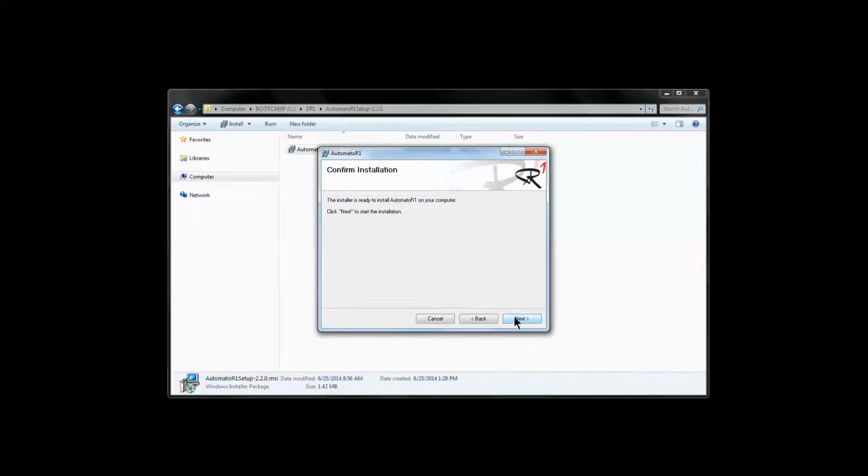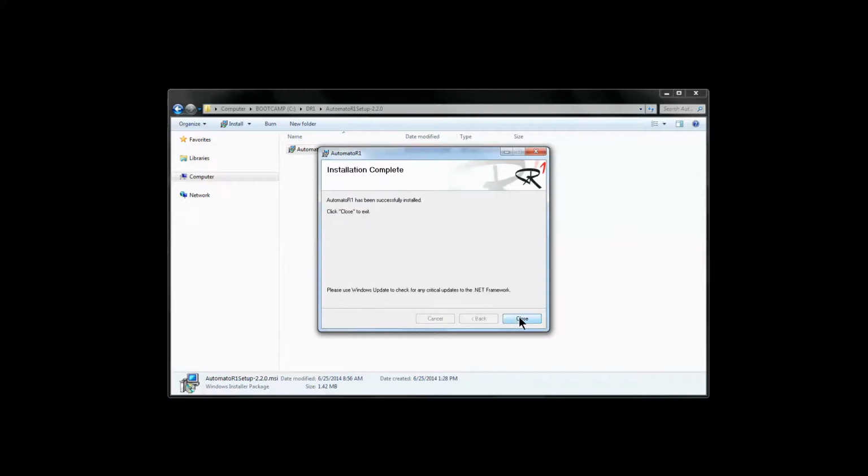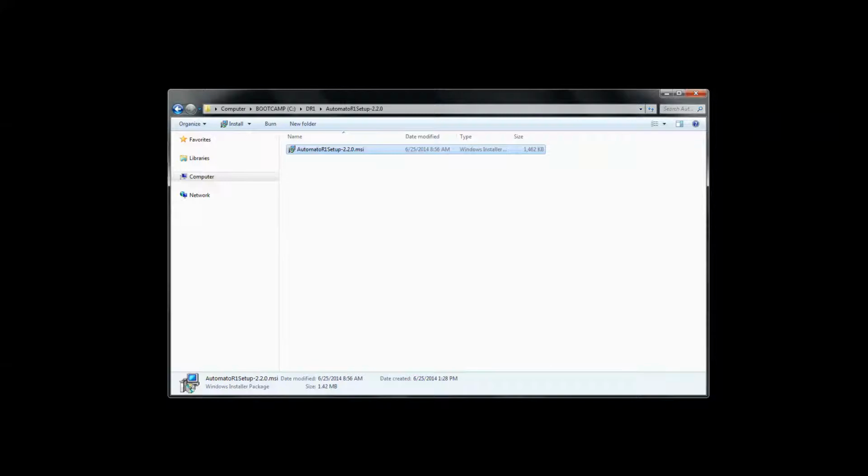So I've downloaded the Automator install file from our website DesignR1.com, and all you need to do is double click on it once it's been downloaded and click on next a couple times, and that will install the program and integrate it with your local Act copy. When it's done, all you do is click on close and open up the Act database so we can get things started.